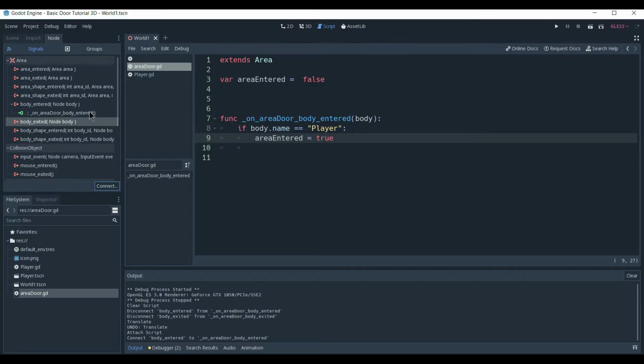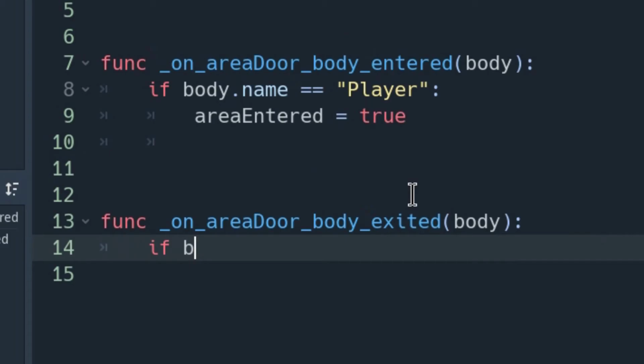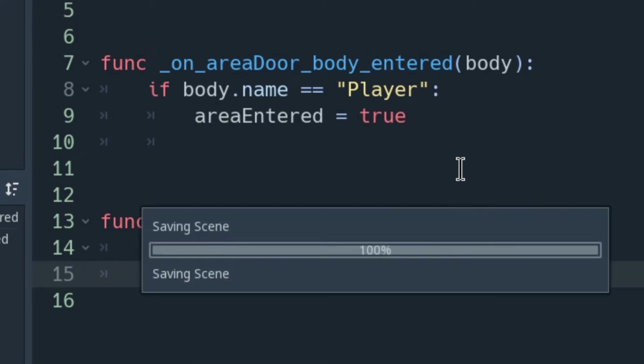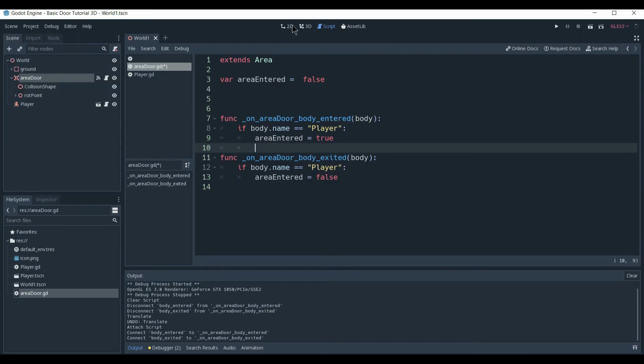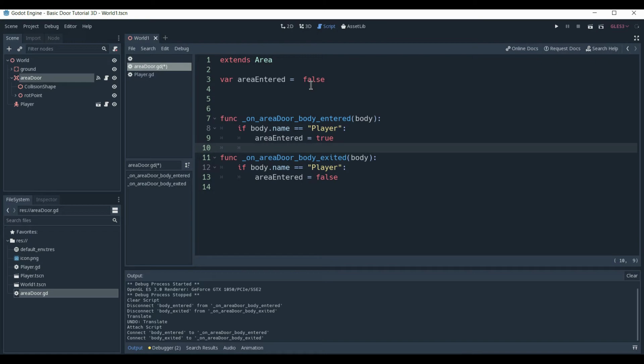So now we need another signal, which is called body exited. So click on the body exited signal and click on connect and connect it to the area door again. Now we will fill in if body.name is player again, then area entered is set back to false again. If our player is going out of this collision layer, it will be set back to false.